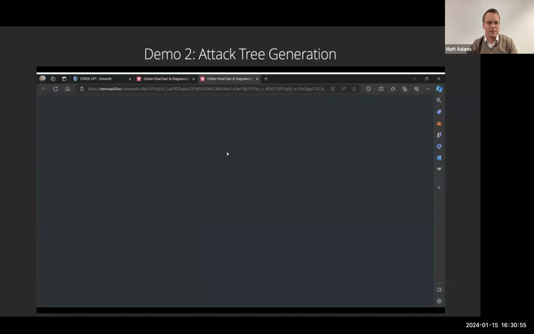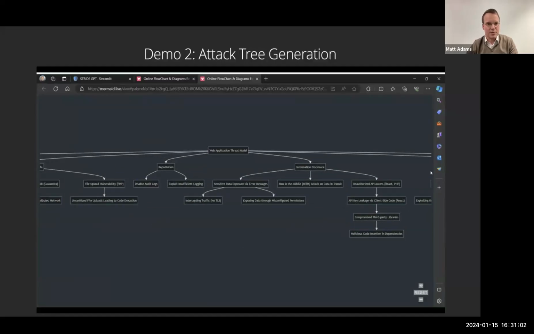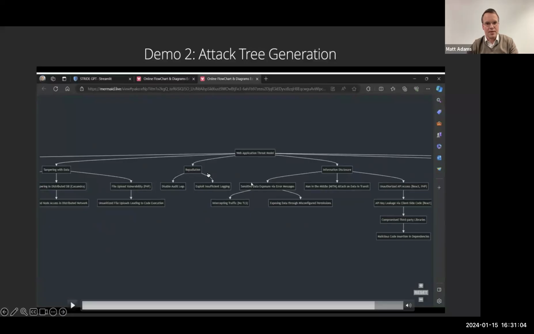to full screen. And we can see then that for each of our threat categories under the STRIDE methodology, we've got a list of potential attack vectors. So taking information disclosure, for example, we could have disclosure via error messages, perhaps a man in the middle attack on any data in transit, or some unauthorized API access. And then there's additional subcategories for, in that case, the unauthorized API access category.